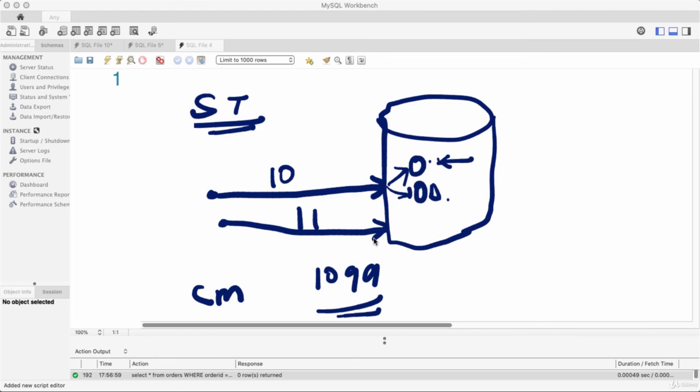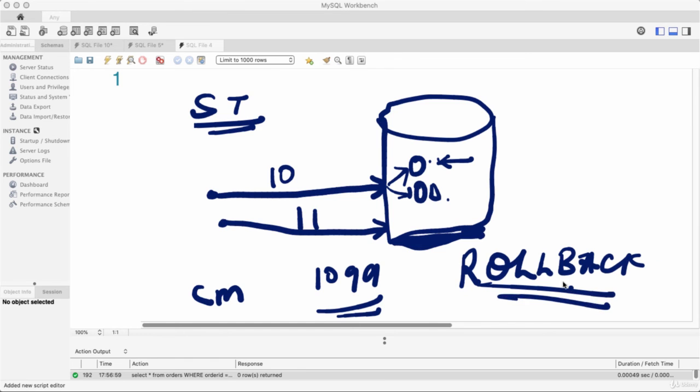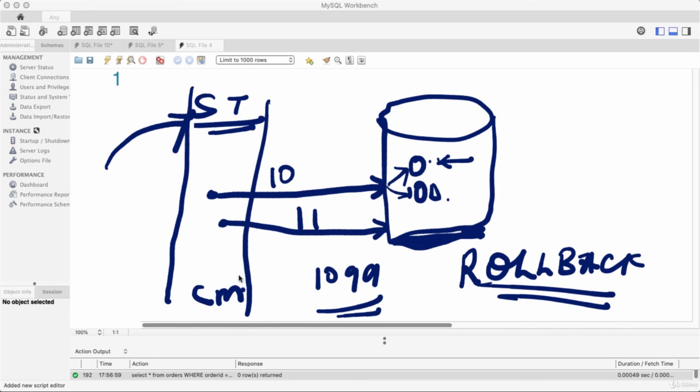You understand it now? So how do you resolve this in case you want to go back to normal? All you need to do is roll back. Once you roll back, it will go back to normal, the way it was before you used the start transaction and the commit. Hope you understand this.